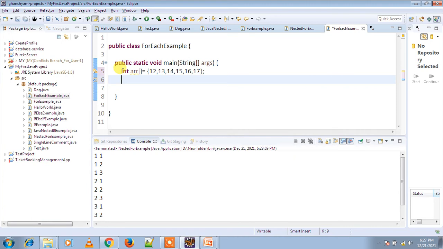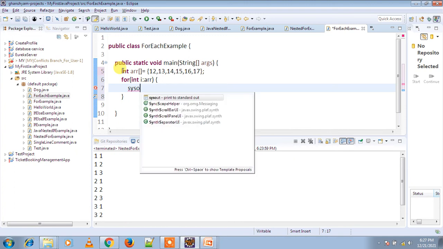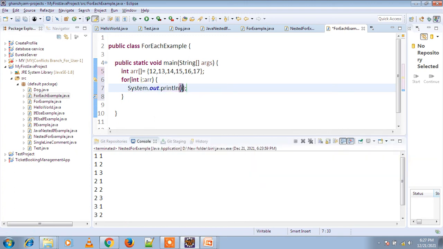So what we are going to do: for int i colon array name, curly braces start, so Ctrl+Space bar, then enter i. So it is a very simple process to print the array numbers with the help of the for each loop. So it prints the elements of the array.